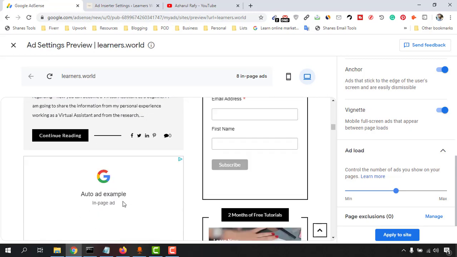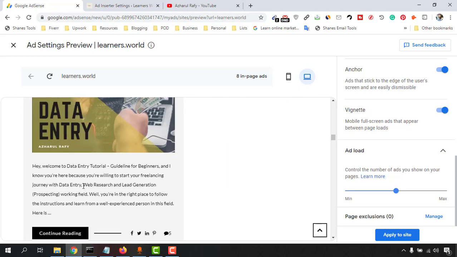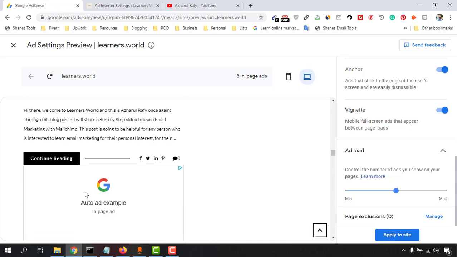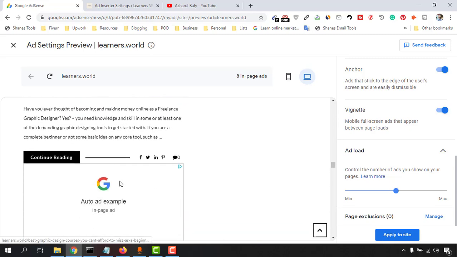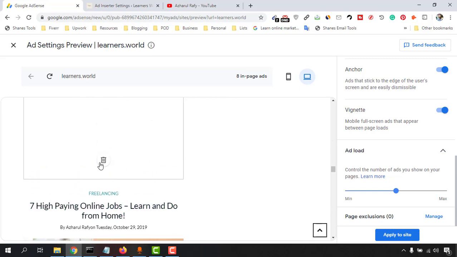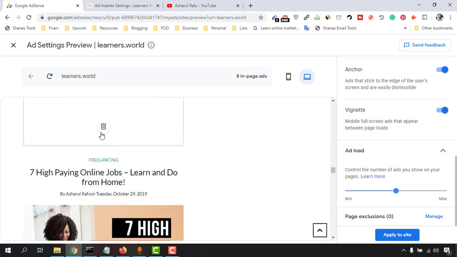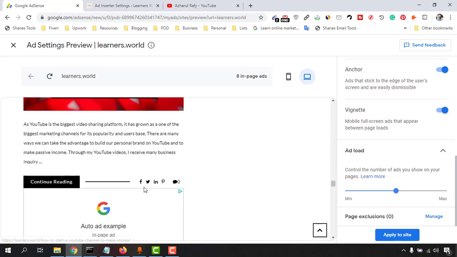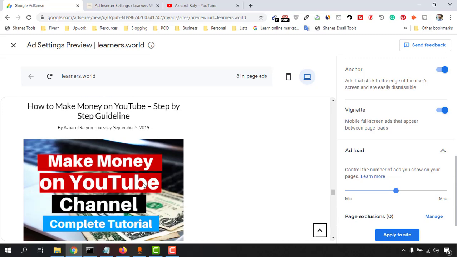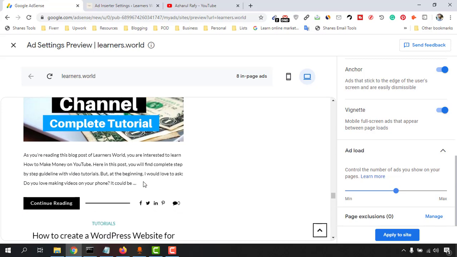After the first post, we are seeing one single ad, and then after another post, we are seeing another one. So they have just been placed based on their analysis. So if you want to remove any of these 8 ads, you simply need to click on this remove button and it will be removed. All right, I want to keep them and do the experiment to see how it is going to work for me, and if I need to make any change, I'll do it for sure.